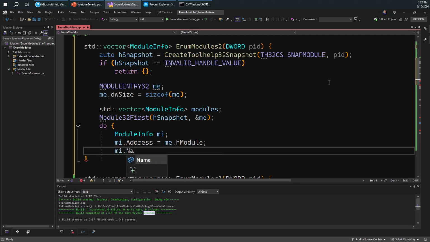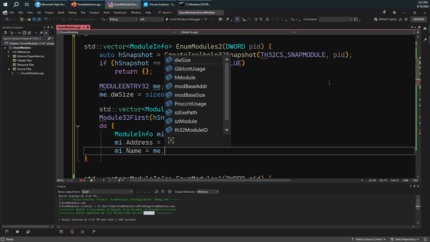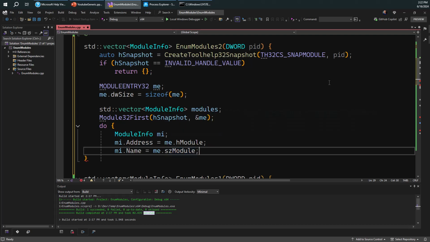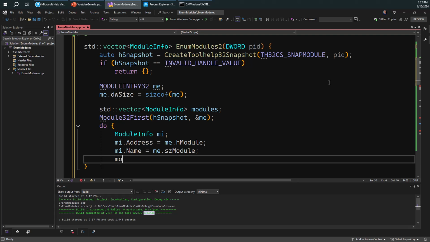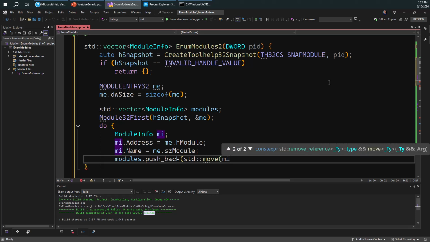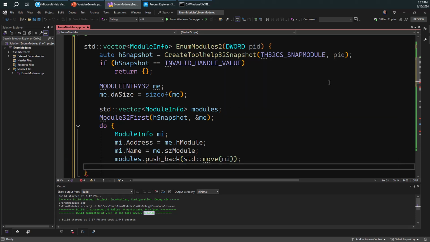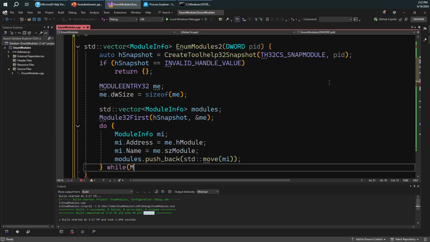And then we need to have some kind of name. So let's hope we have some kind of name here we can work with. There's szExePath, there's szModule. So let's go with module, see if it brings us something useful. And technically we're done. It's very easy to use this API. I'm just going to do push_back here. And again, for those that are C++ savvy, we're just going to do that to move this into the vector. And going to continue iterating while Module32Next returns true.